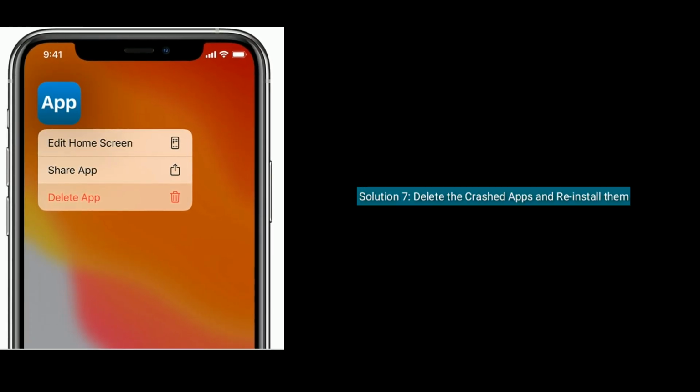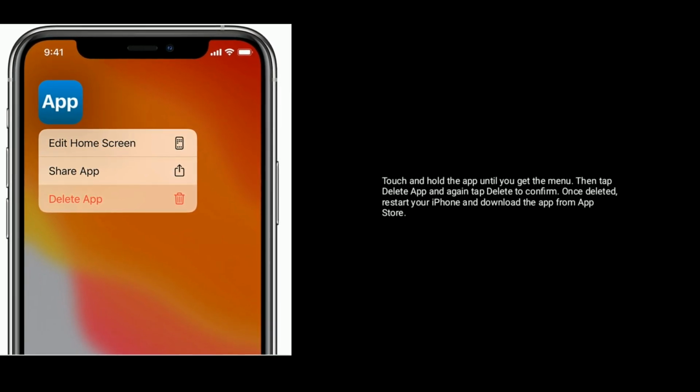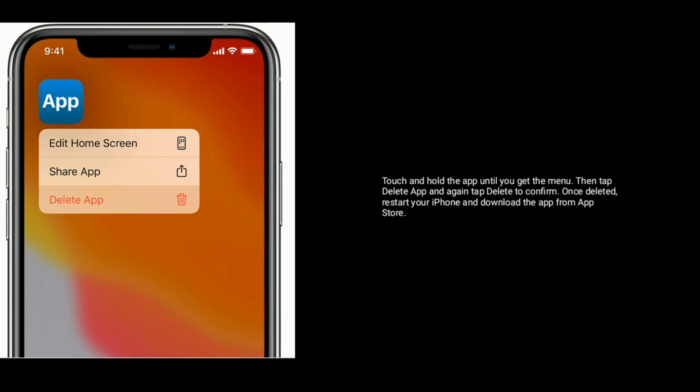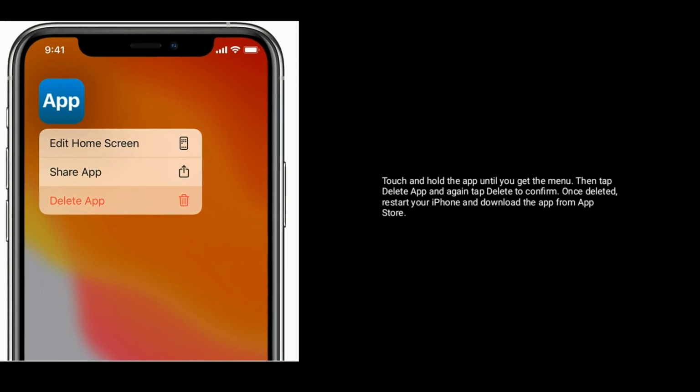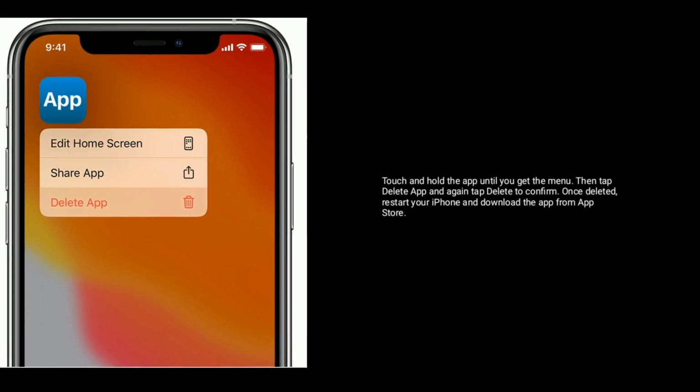Solution 7 is delete the crashed apps and reinstall them. Touch and hold the app until you get the menu, then tap Delete app and again tap Delete to confirm. Once deleted, restart your iPhone and download the app from App Store.